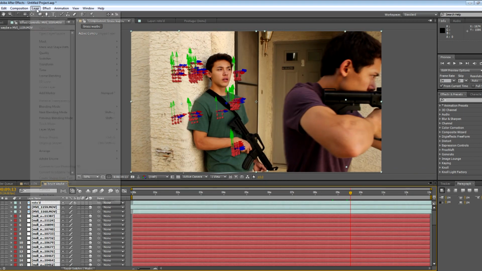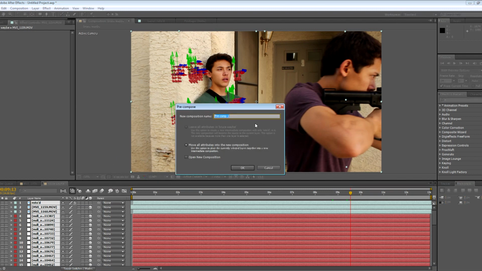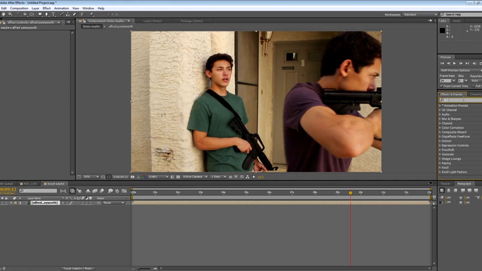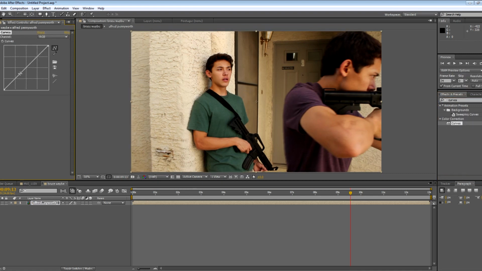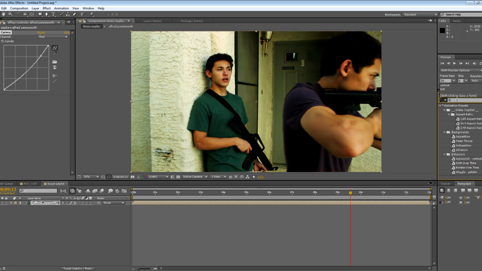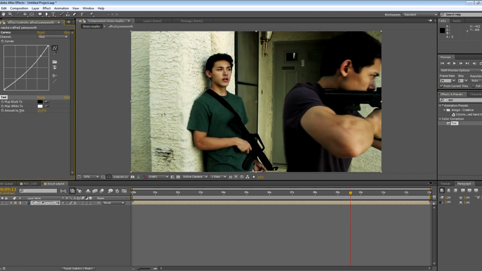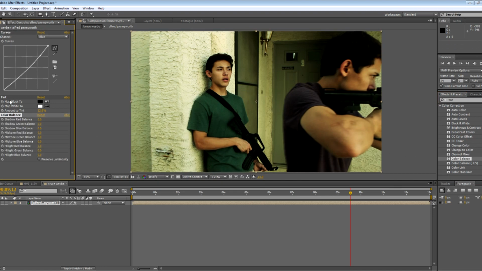And pretty much Control A, layer, pre-compose, call it Alfred Pennyworth, Dark Knight reference, add a curves adjustment for some color correction. Add some contrast. Maybe take out some of the high reds. This isn't the color correction I did in the movie, but just so you guys can get a feel, add some blue tint. Maybe in the midtones, take out the blue. And then last but not least, do color balance. If you notice in almost any motion picture, the shadows are always blue. So you want to up the blue in the shadows.